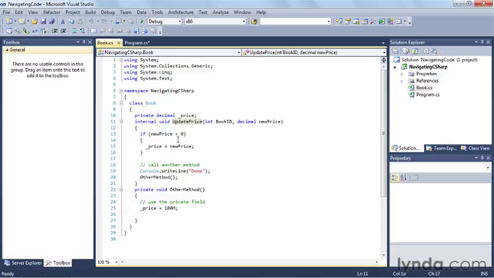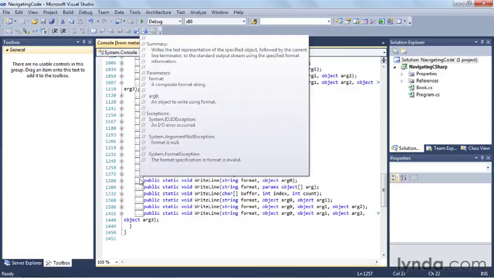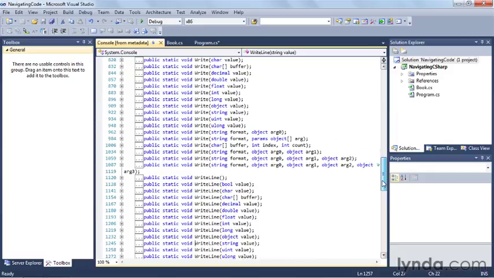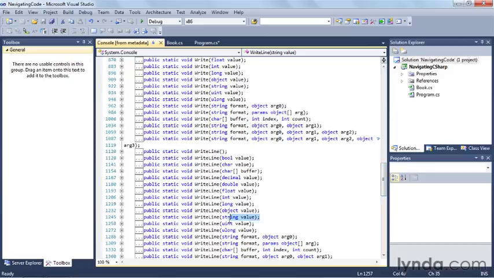If I choose a class that I didn't write, like this console.writeLine, and I press F12, then what Visual Studio does is it opens up a text file that contains the structure of this Microsoft class. It shows me I was working with this public static void writeLine method.